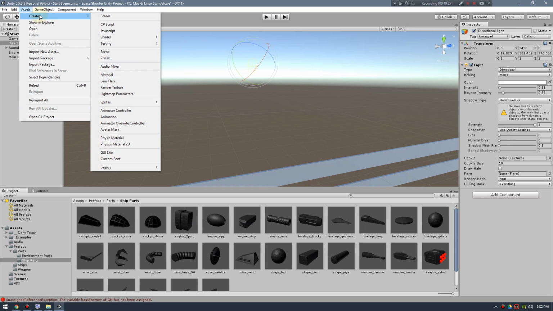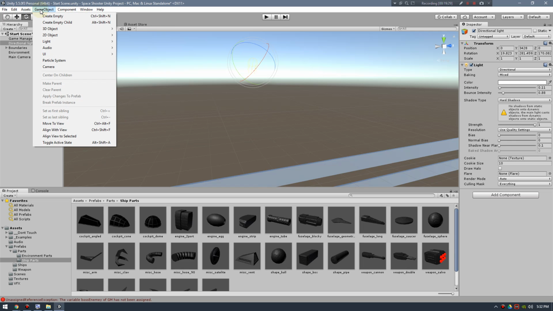Assets, we can create different assets and whatnot. I don't really use that menu too much. We won't be using that menu too much in this project. Game object is a good one.